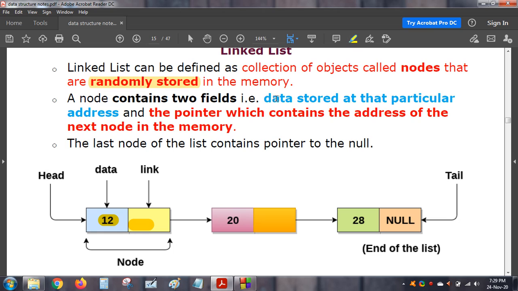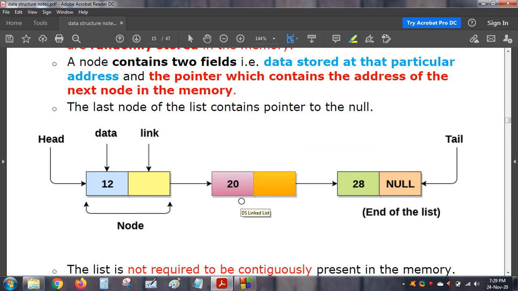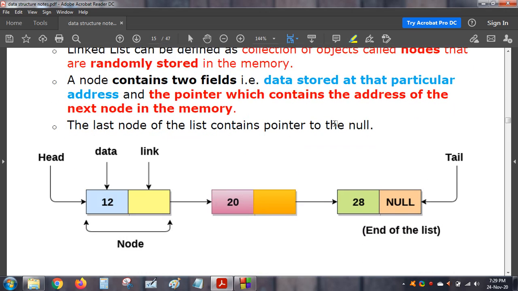One field is used to store the data, as you can see here. This is the data storing element, and the next is used to store the address of the next node. So these are basically single nodes having two parts. One part is used to store the data, another part is used to store the address of the next node. Hence, you do not have to store the data in a continuous manner. The last node of the list contains a pointer to null, because obviously the last node will not have anything else to point to, so it will store null.